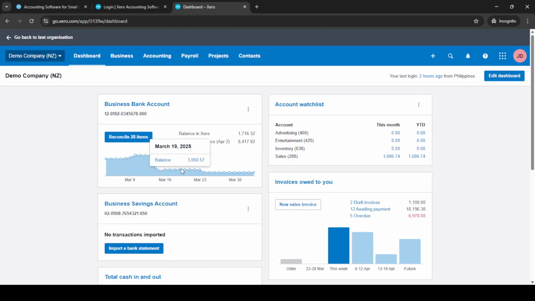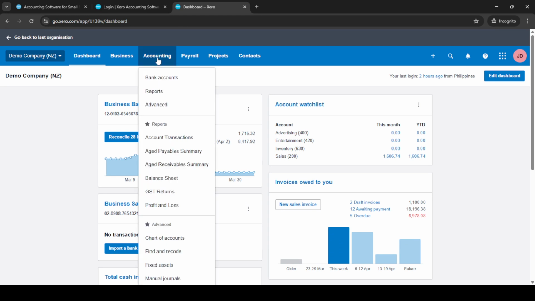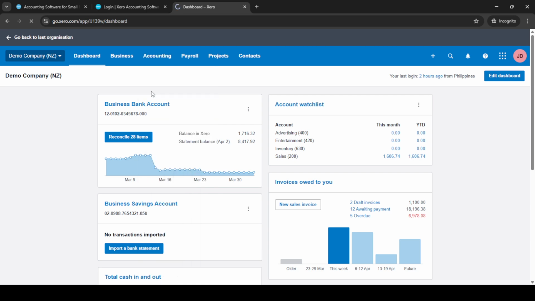Now that you're in the dashboard, it's time to navigate to the Accounting section. Click on Accounting, which you'll find near the top of the page. In this section, you'll see several options, but we're interested in Reports. Click on Reports to move forward. Once inside the Reports section, locate and click on GST Returns. This is where you can view and manage all your GST related information.